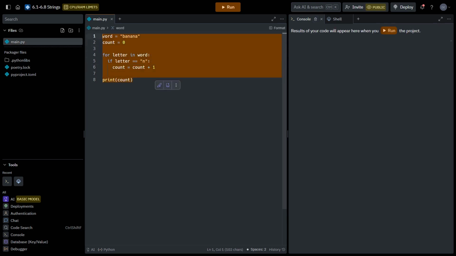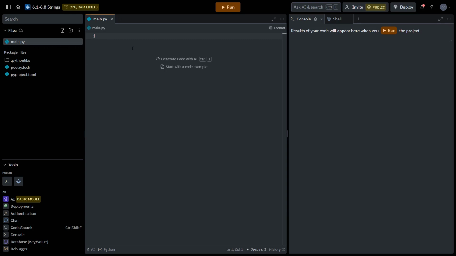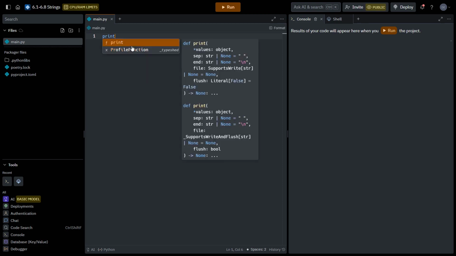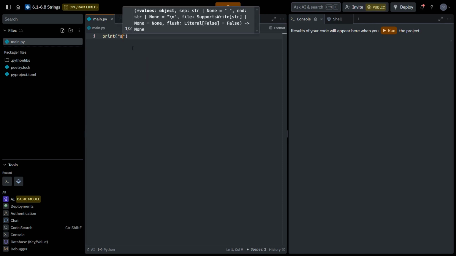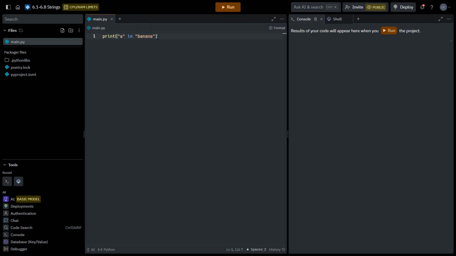And now let's look at one more thing that we can do with strings that I'm going to show you right now. So this is called the in operator, which is another Boolean operator. And what this does is it evaluates to true or false if this first string can be located inside of this second string. So is A in banana? Obviously, the letter A is used in banana, so this will evaluate to true.